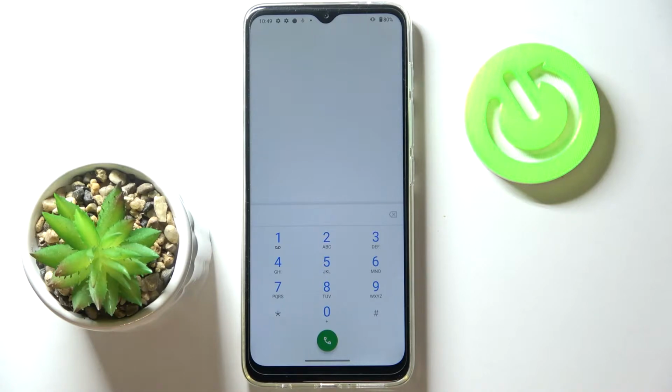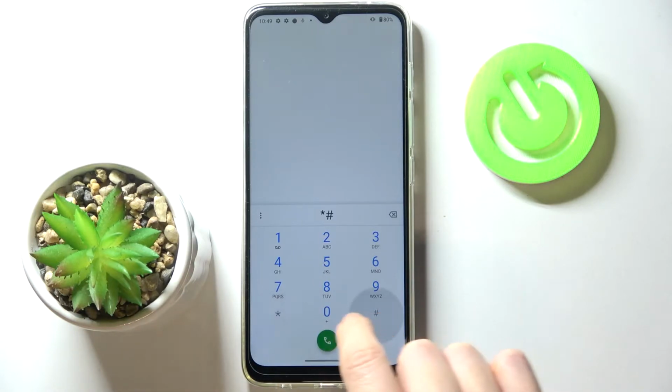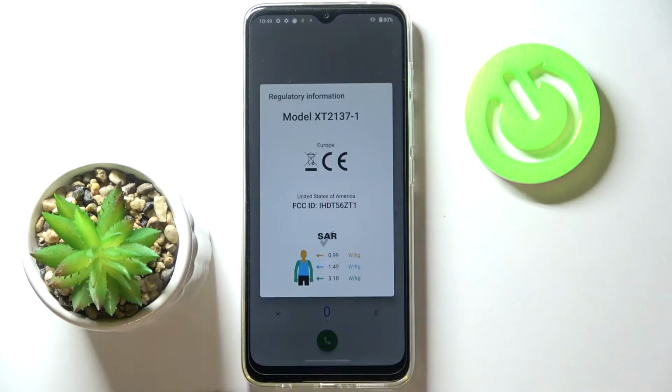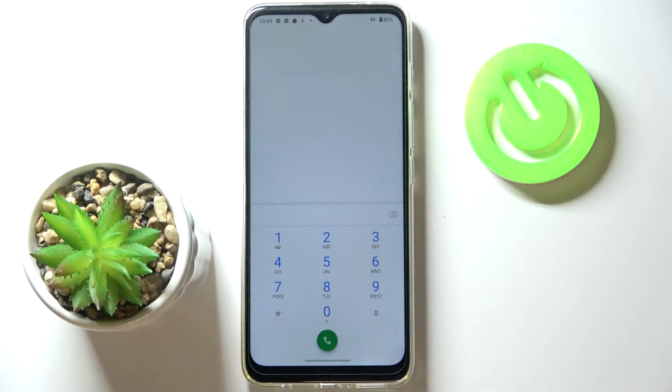And let's start with the first one, which is *#07#. And as you can see, this is for regulatory information, so if you'd like to check it, smoothly provide this code. And then tap on the screen, like in any place of screen, to switch it off.